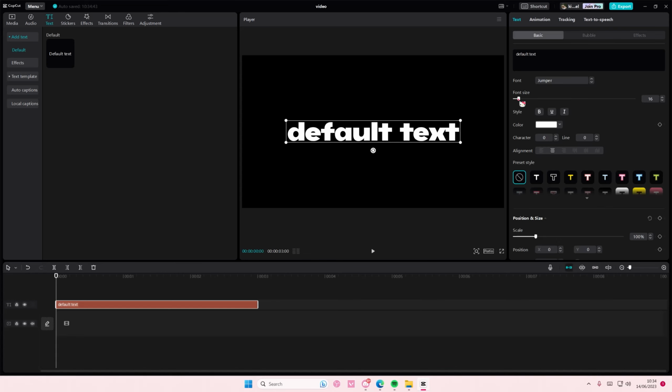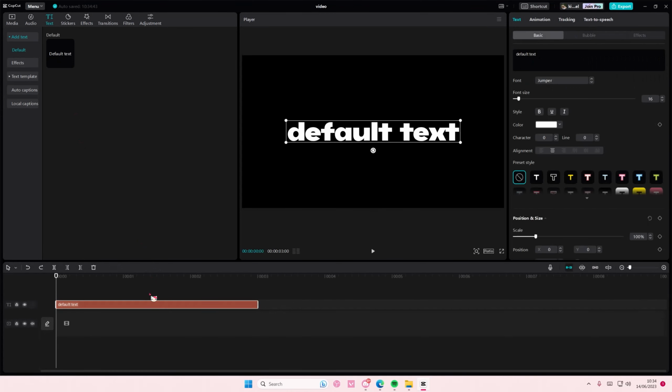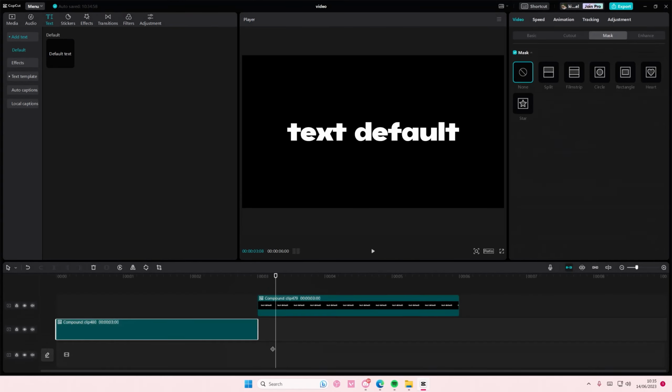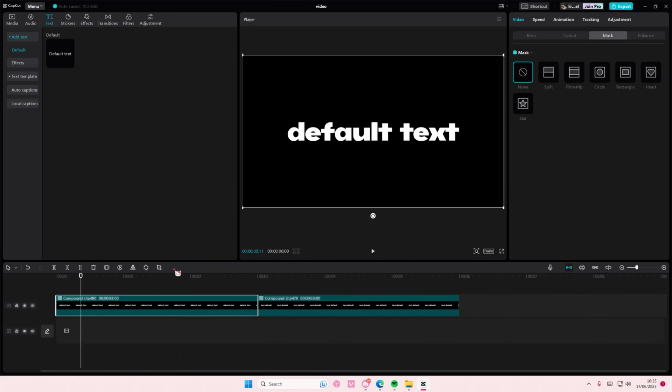Then once you are done, you are just going to right click on the text and select create compound clip. Actually, I'm just going to have two, so I can show you the video transition part. So right click, create compound clip on both, and then on the one you want to add animation, just select it, go to animation, and here's where you can add in video animations to your clip.